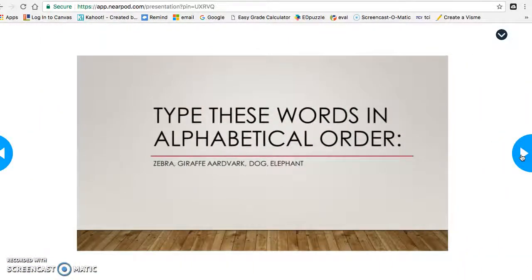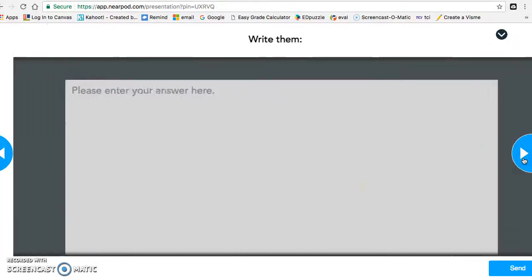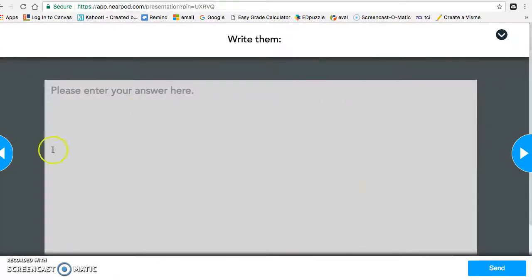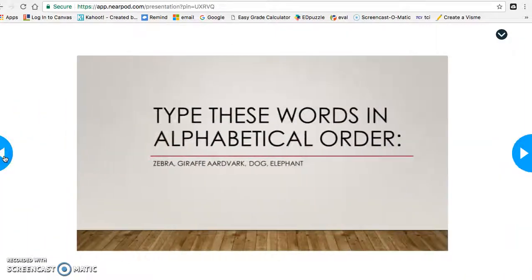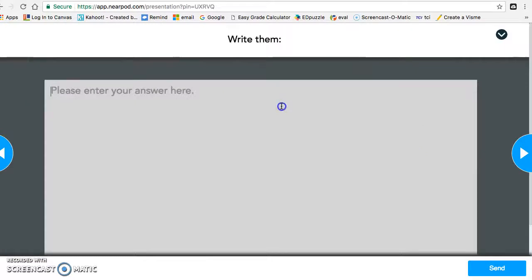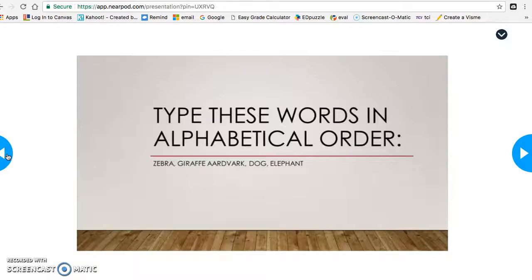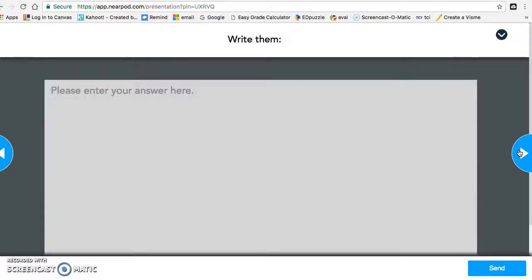Type these words in alphabetical order. We have zebra, giraffe, aardvark, dog, and elephant. Write them. Oh, look, we can go back. First letter in the alphabet is A. Next. Dog. Oops.